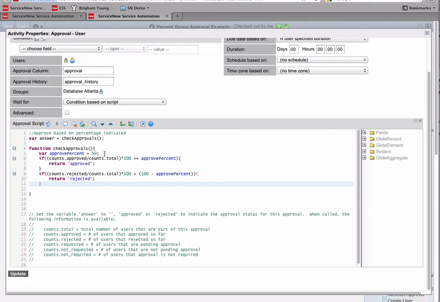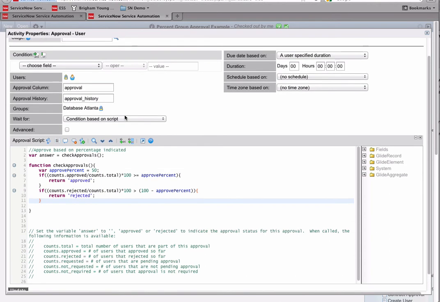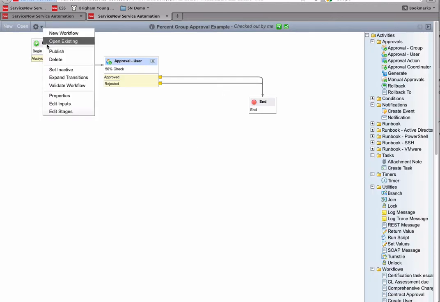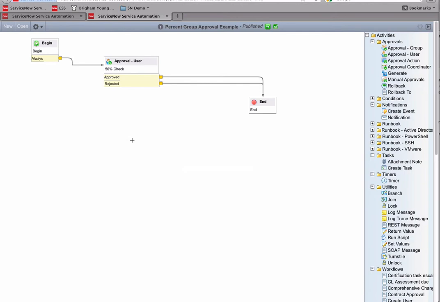Just doing a basic calculation to see if the approvals are greater than 50%, and if so, then we're going to go ahead and approve. Go ahead and close this activity, and I'll publish the workflow.